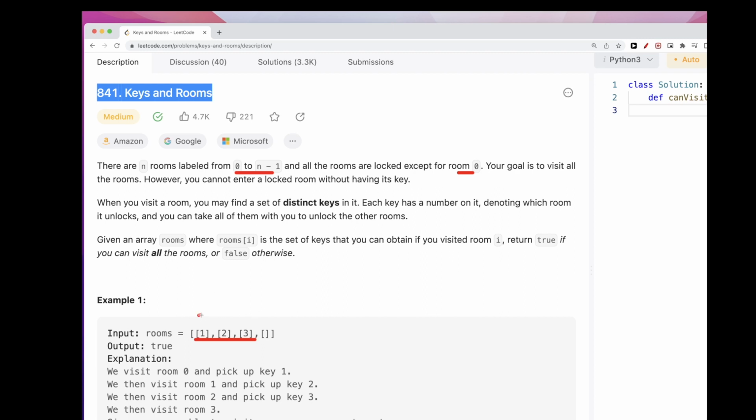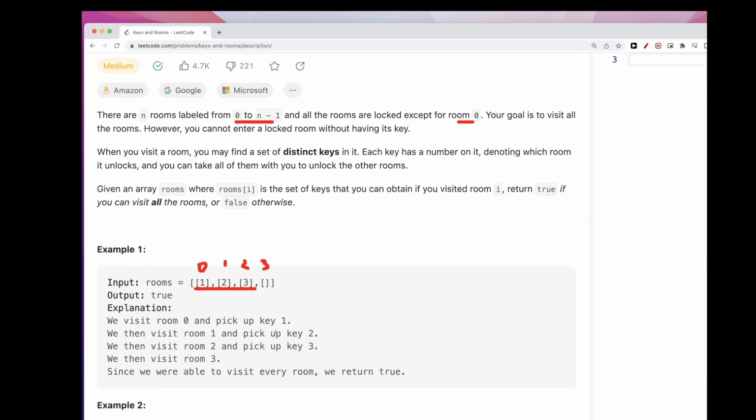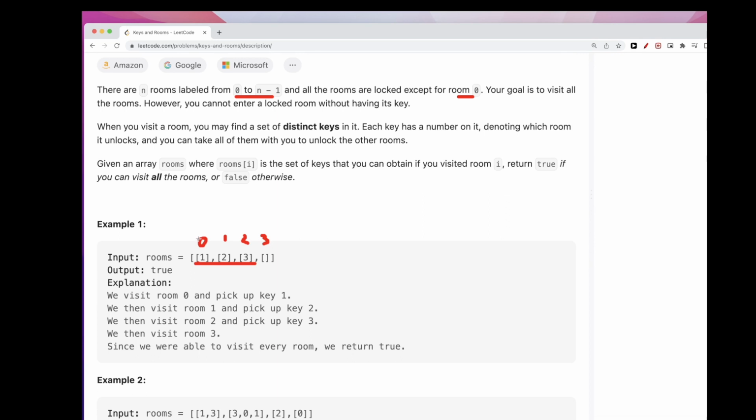So for example here, that means room 0 has the key for room 1, room 1 has the key for room 2, room 2 has the key for room 3, and room 3 has no keys because the list is empty, right? So can we visit everything here? Yes, we can.